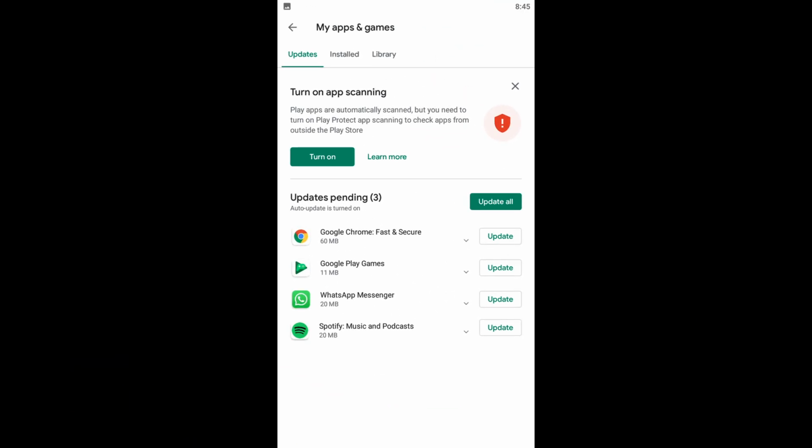Method 4. Update the Spotify app. Try updating the Spotify app on your mobile device to the latest version. Just head over to the Google Play Store and search for Spotify, then check whether a new update is available or not. If yes, then make sure to install the latest update completely.